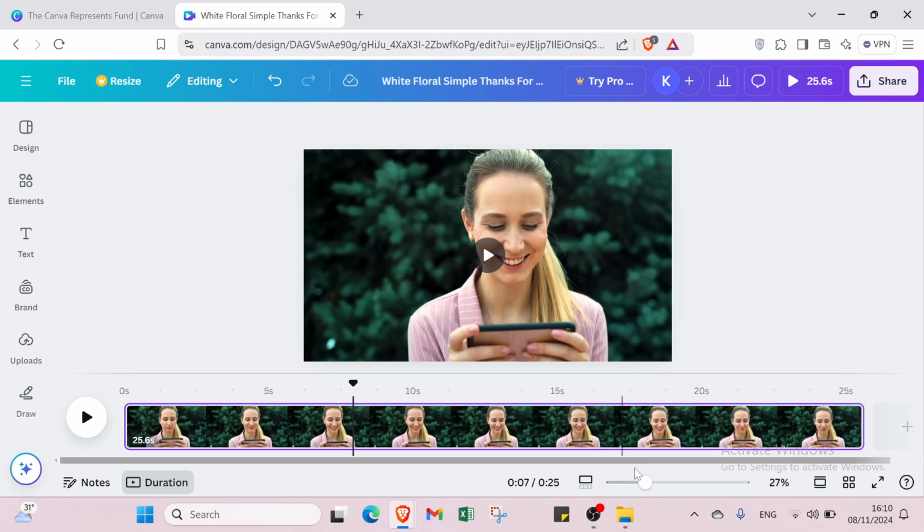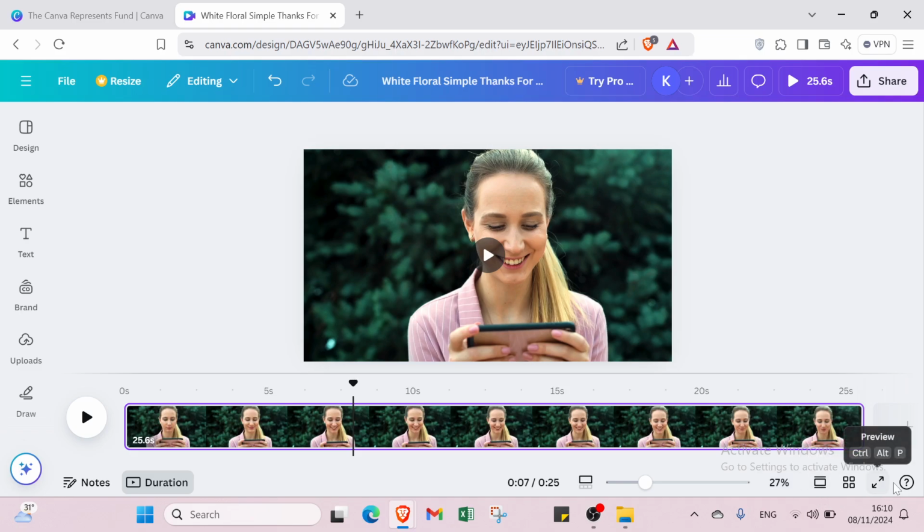And here we have, if you want to zoom in, if you want to zoom out, also if you want the option of scroll view, we have grid view here also if you want to preview, and if you want to ask Canva anything, you will get your response.